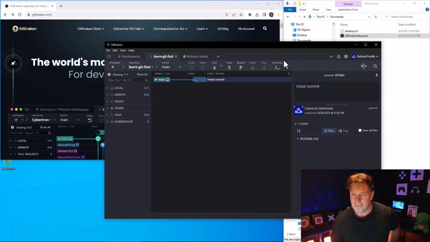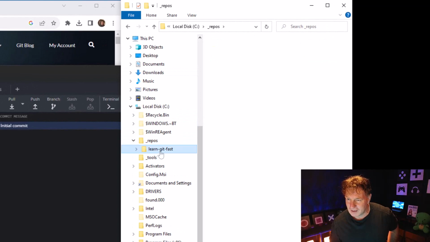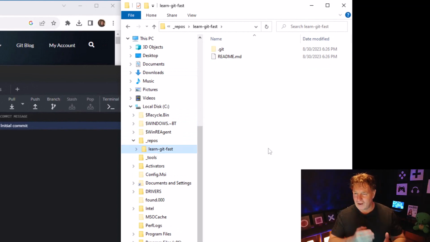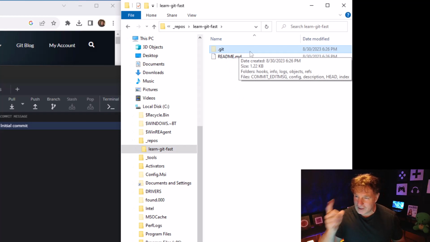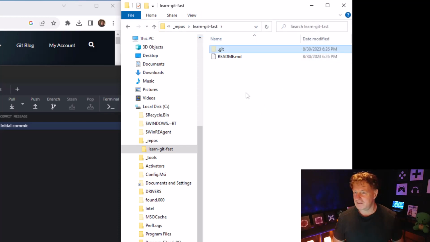I'm also going to mosey on over onto my file system, and you'll notice that boom, we've got learn git fast there as a folder under repos, and there's that .git repository. Now you might not see it. I've got my x-ray glasses on. I can see hidden files. That might be a hidden file on your file system, in which case you'd have to do the whole options thing and change the folder settings. But I've got hidden files set to display.